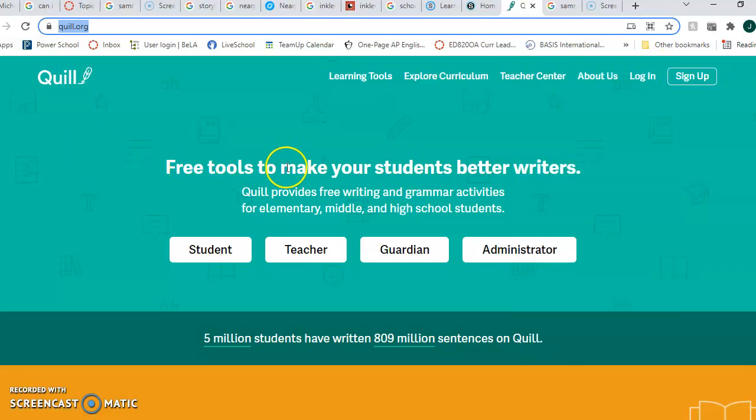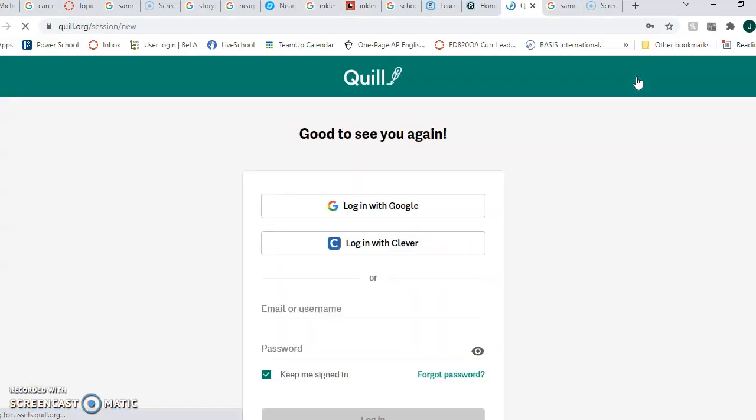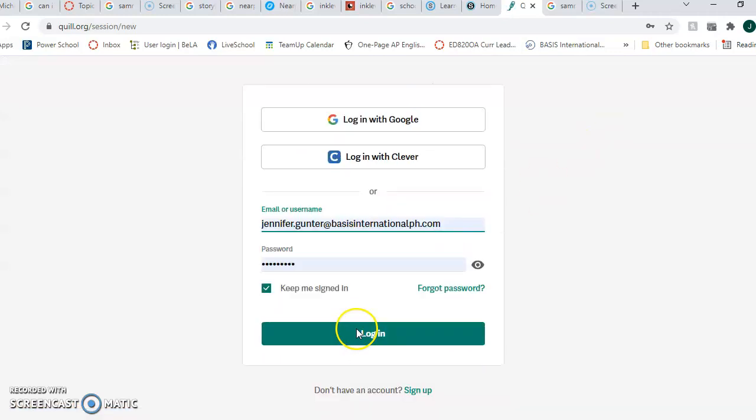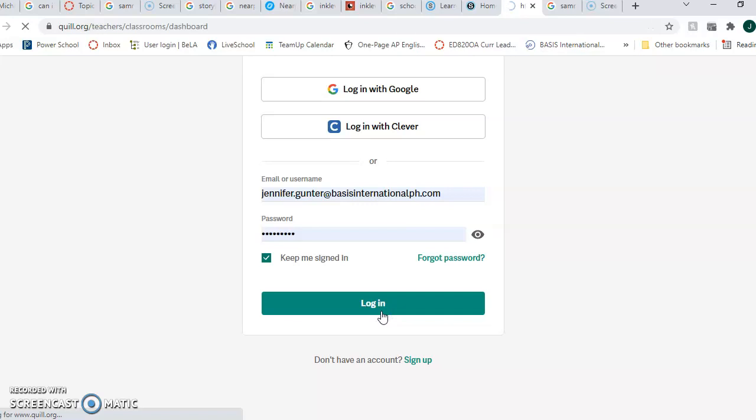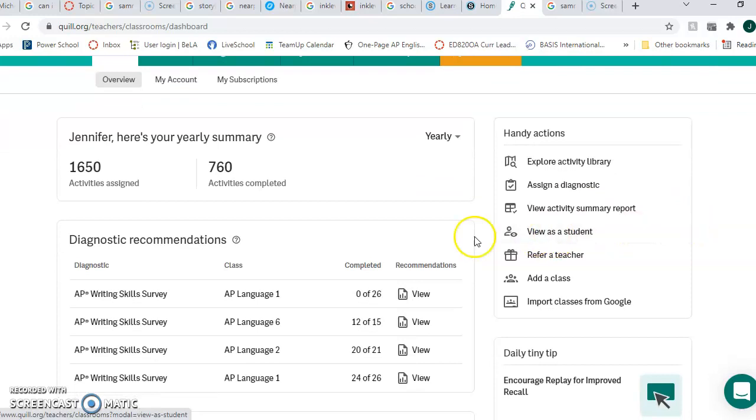Now, as you can see, it says free tools to make your students better writers. And then the subheading is Quill provides free writing and grammar activities for elementary, middle, and high school students. So if you're creating a new account, you'd go here to sign up. I have an account already, though I've barely used it. And so that's what we'll be accessing today. So if we go in, my coworker actually signed me up as her co-teacher. So you'll see that it looks like I have tons and tons of activities, but sadly that's not me, that's her. My class is this one here with this zero out of 26 students who have done anything.